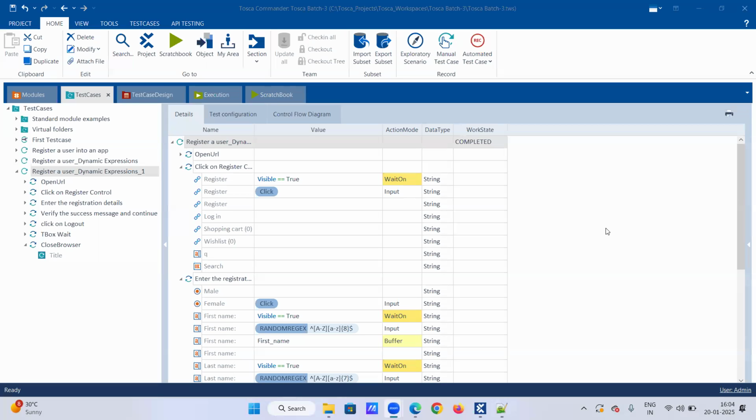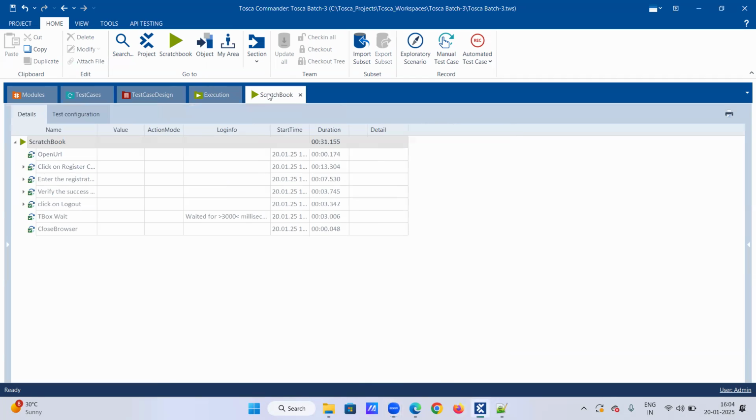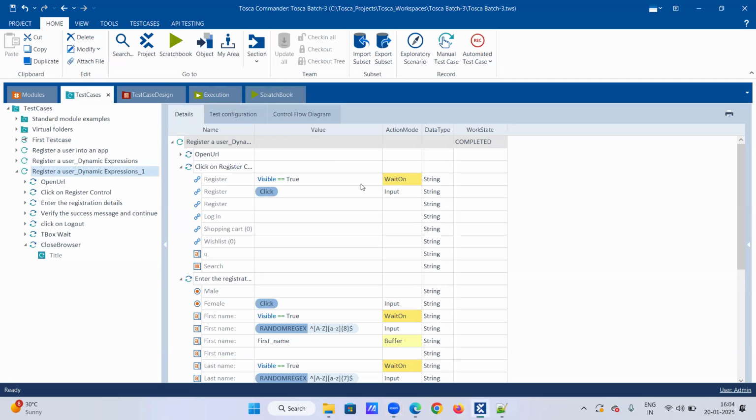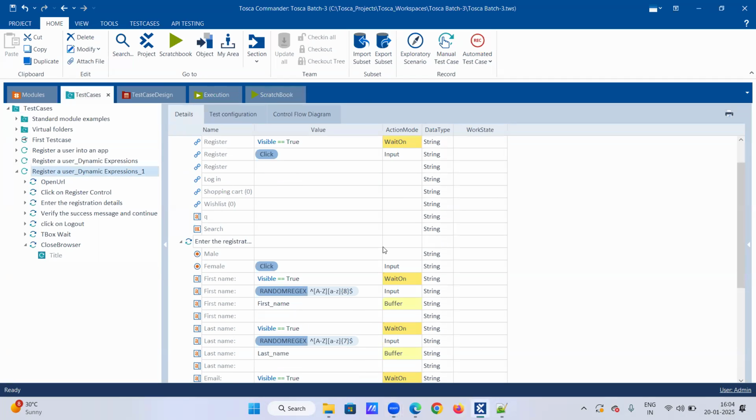So we have already executed, right? There is no difference. Here we used the action mode wait on, and because you don't have any issues in your application, it is a dynamic wait. That's why it will wait for a specific time. The advantage is if you find a control in the first second, the next 90 seconds will not be waited. Tosca will directly jump to the next step. Is it clear? Static wait and dynamic wait.